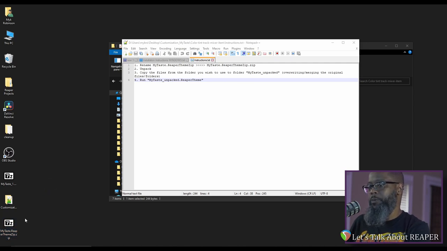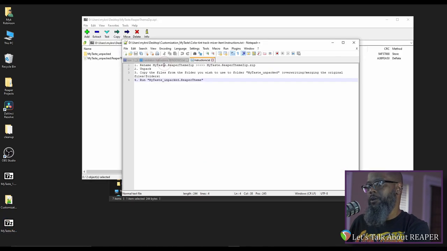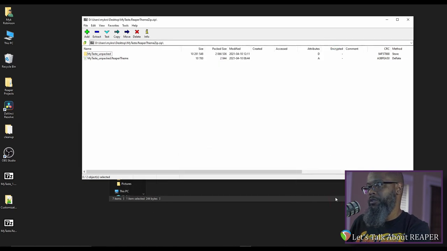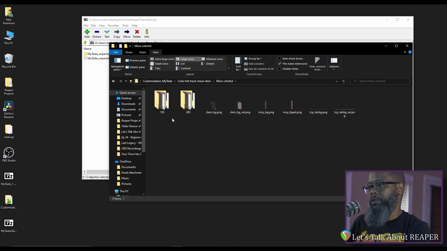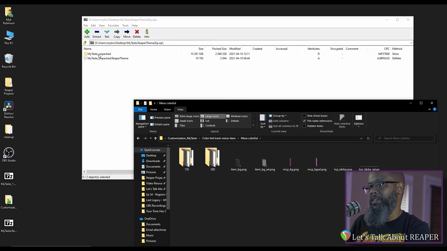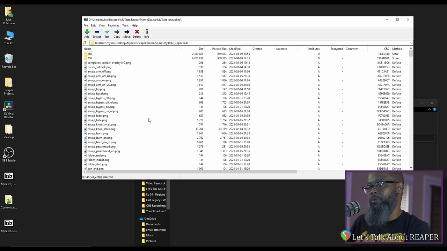Double-click the theme file to open it in 7-Zip. Then we can follow the rest of the instructions that tells us to copy the files from the folder you wish to use to the My Taste Unpacked folders. Let's minimize the notepad and go to the folder. I'd like more colorful. In here, we see a couple of different folders and some files, and these files and folders will replace what's inside of the unpacked folder. Double-click My Taste Unpacked inside of 7-Zip, and we can see those corresponding folders and file names.